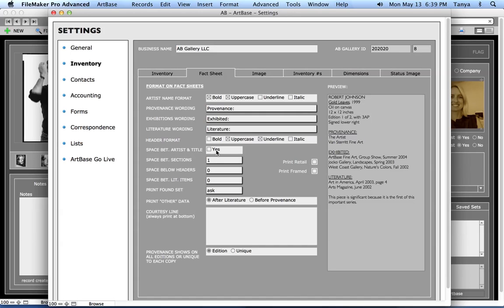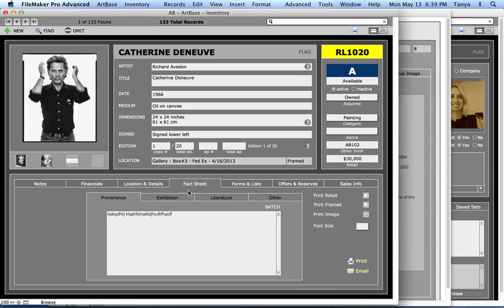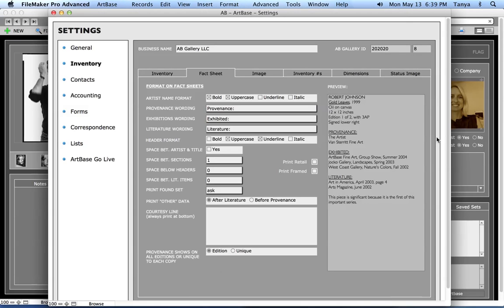Do you want a space between the artist and the title? Do you want a space between the sections? Below the headers, so below the word exhibited and provenance. And you can also say print found set. So let's just say that you are in your inventory and you're in your fact sheet area and you've entered your information and you come in here to hit print. Do you want it to default to print whatever is in your found set currently, or do you always want it to default to just the one you're looking at? You can also have it ask you. Right now it's just going to ask me.